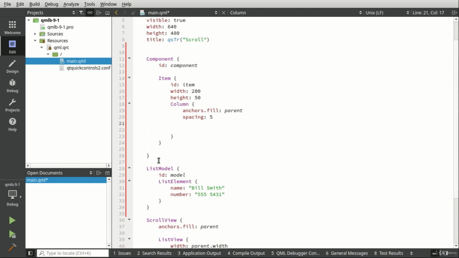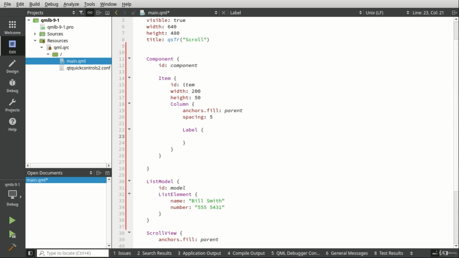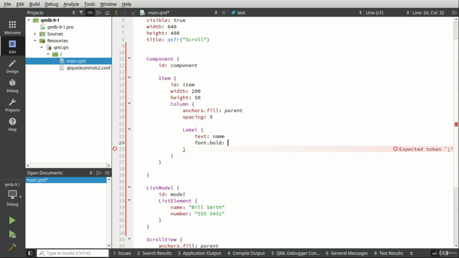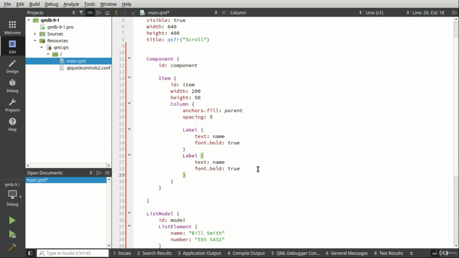So we've got to take our model, which has a name and a number, and make it visible somehow. So we need a few labels. So we're going to say Label, let's say text, and I want to put the name in there. Notice IntelliSense is not figuring out what we're trying to do. And I'm going to say font.bold: true. And through the magic of copy and paste, I can just grab this. And we need to be able to put the number in here. So basically, we're going to take this list element. We need a name and a number, name, number. As long as those line up, you're good. Now let's change this to delegate.